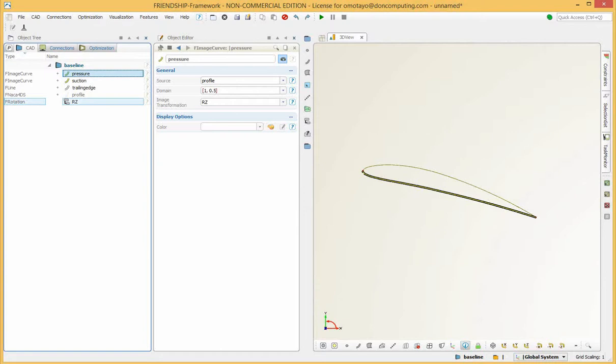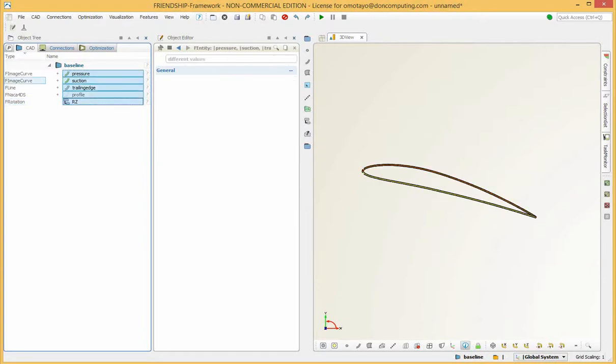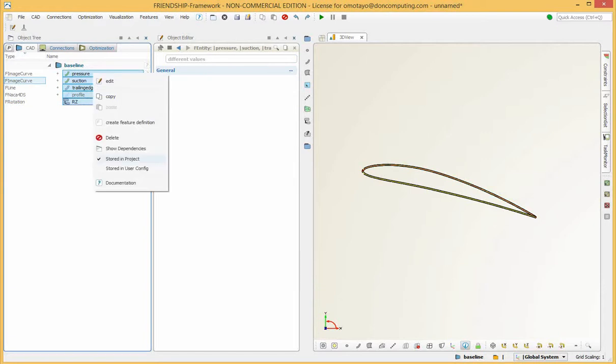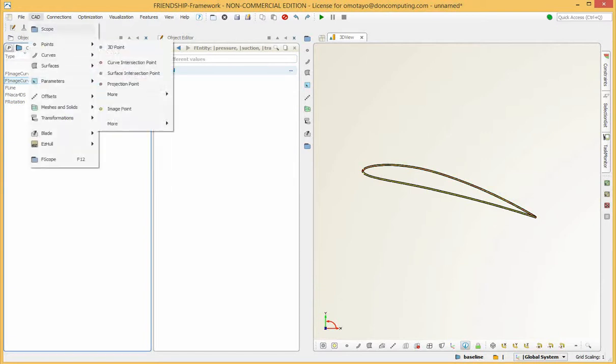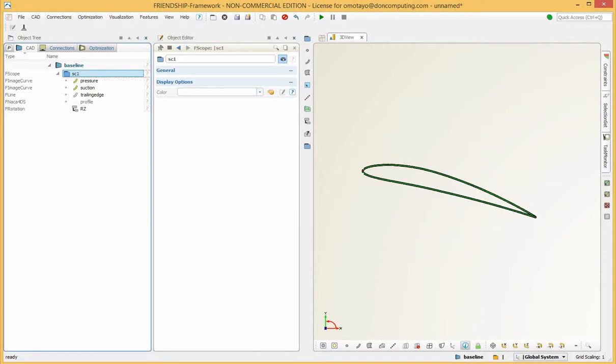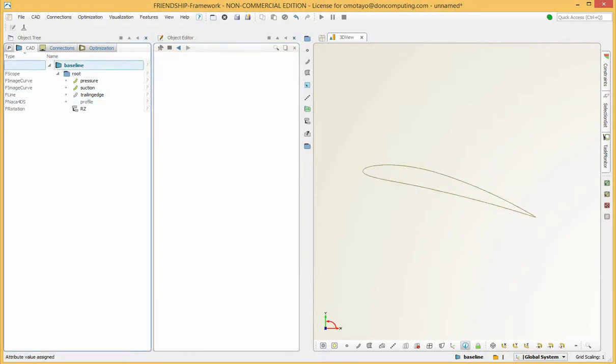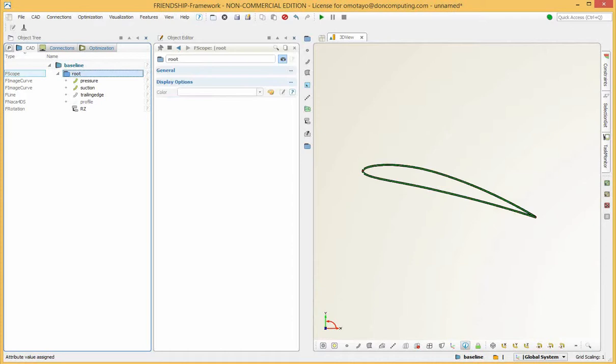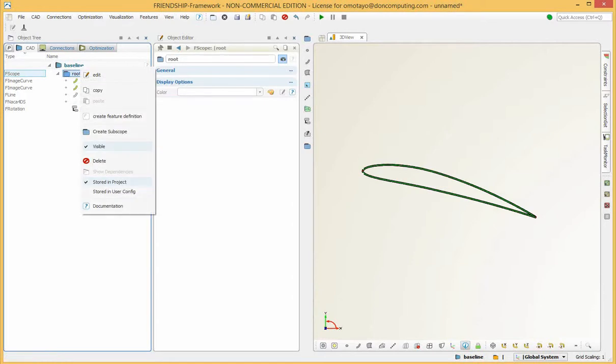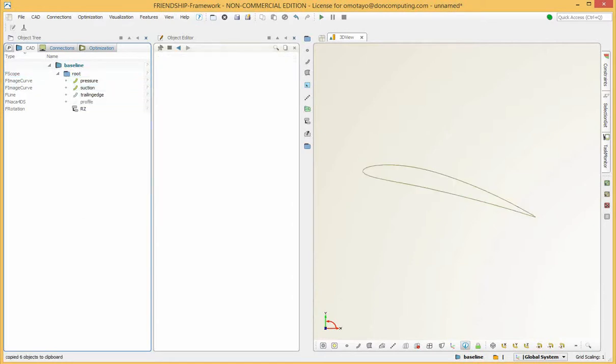For better object tree organization, we put everything that has been created so far into a separate scope. Select all curves and the rotation object and choose CAD, then Scope. Rename the newly created scope to Root. Select the root scope and copy and paste it. Rename the new scope as tip.